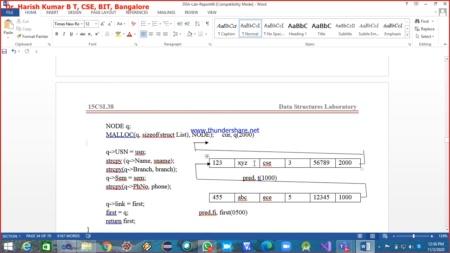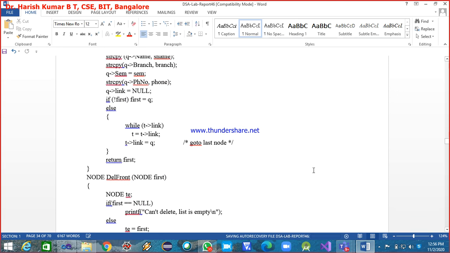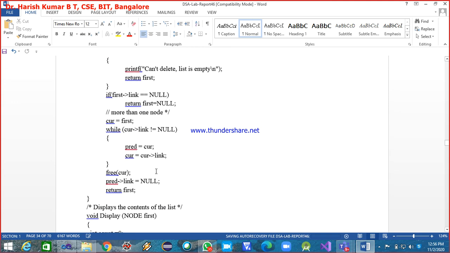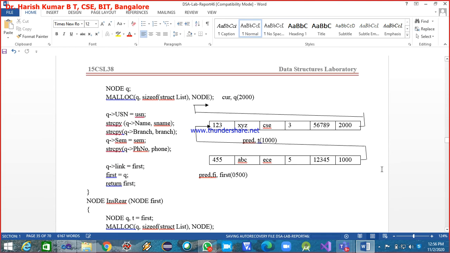And next, which one should be made as the last node now? The node to which PRED is pointing. So now PRED is pointing to this node, and now this should be made as null. So what you do? PRED arrow link is equal to null. So you are making this null. And then return first. First is still pointing to this. Hope you people understood?